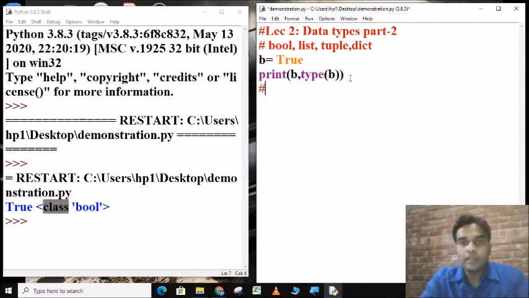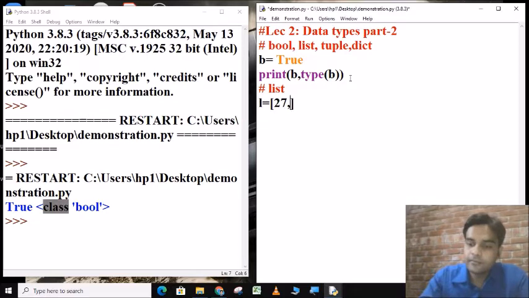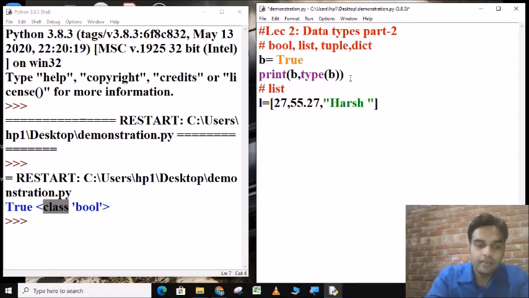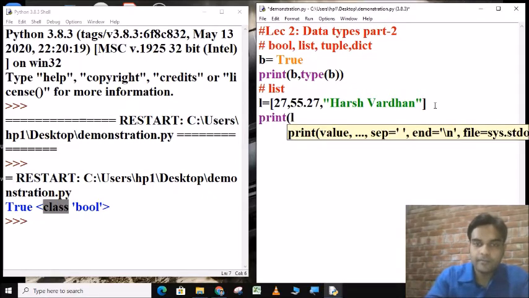Now next is list. So how will we declare a list? We will simply write L is equal to list. Suppose I have given my age and one float value 55.27, and a list can also have a string like my name Harsh Vardhan. Okay, so this is a list. Print L, type of L.